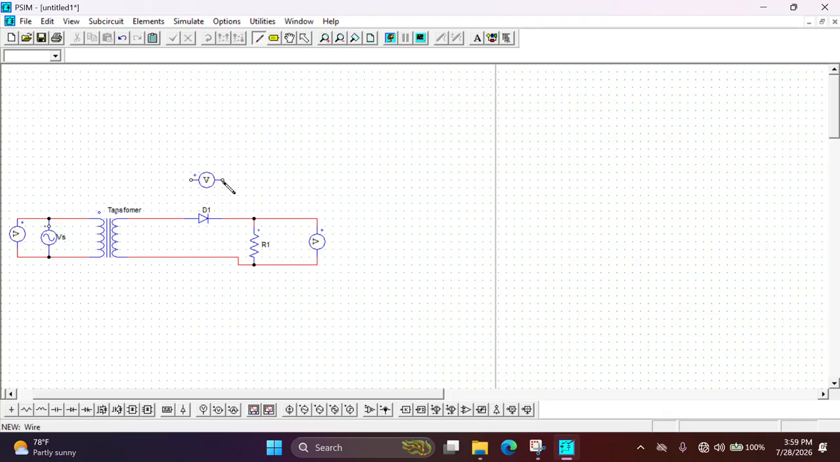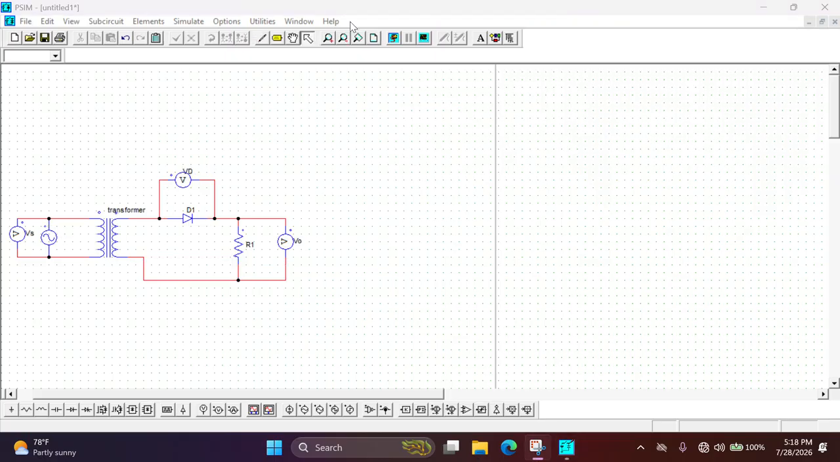Finally, we need also to connect the voltmeter to the diode so that we can measure the voltage across the diode. After connecting the voltmeter, make sure that you connect the voltmeter in parallel because voltmeter has high resistance. So also we need to connect the ammeter across this diode.